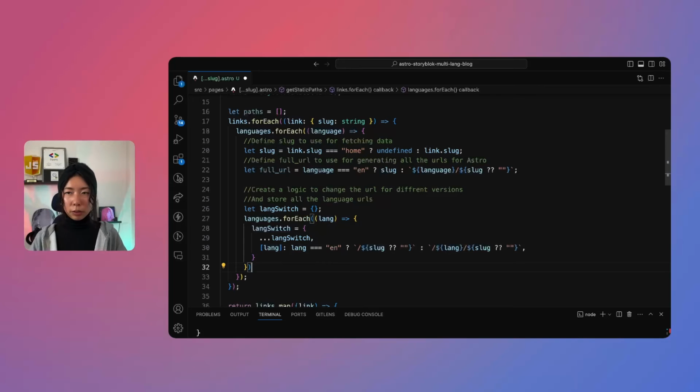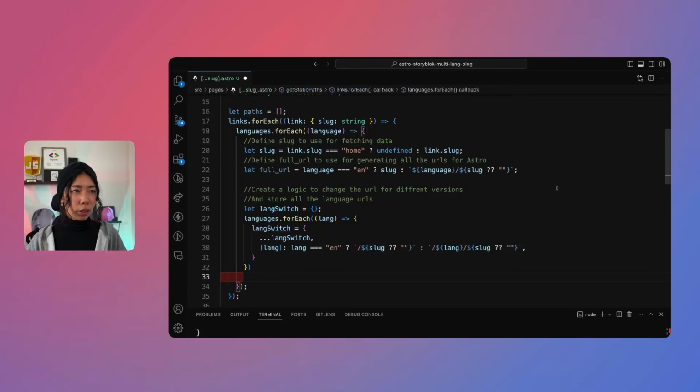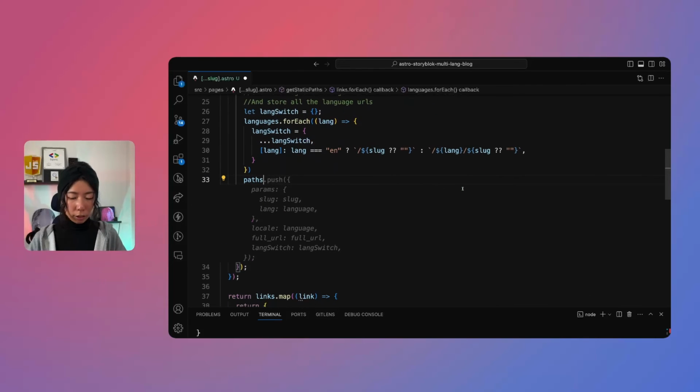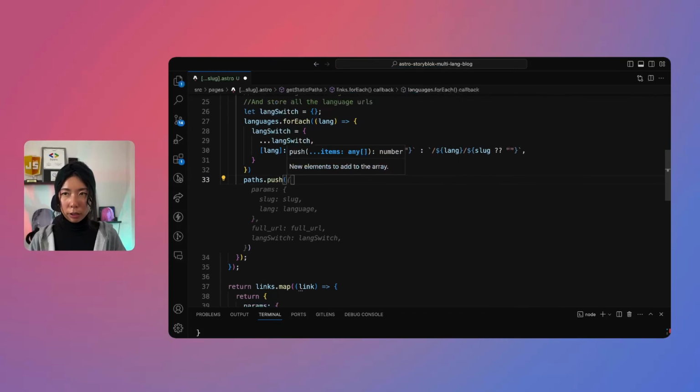And what I'm going to do now is that, because remember that we defined this empty array of the paths, I'm going to start to assign the value in there, or more precisely, push it, because it's an array. So here is the paths, and then I'm going to push it. Yes.